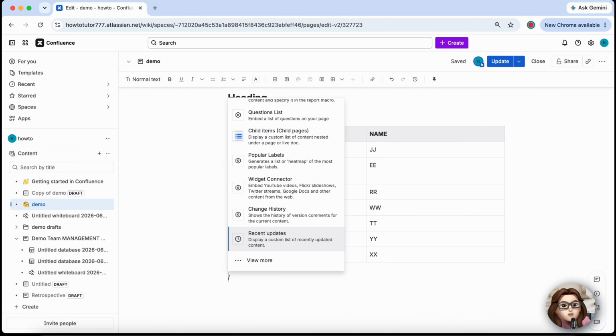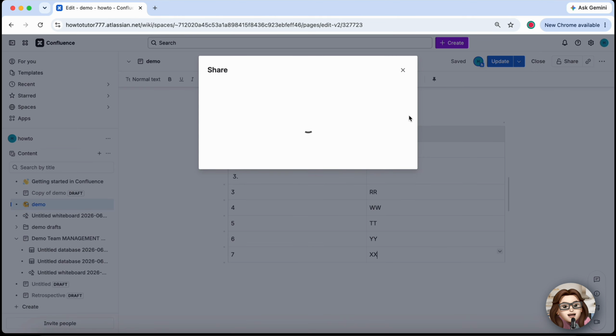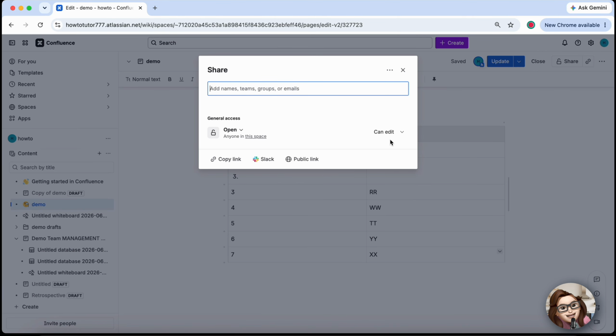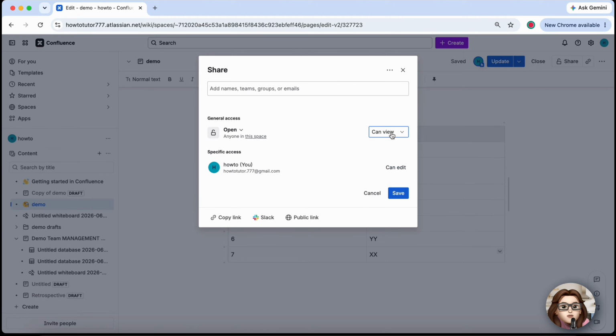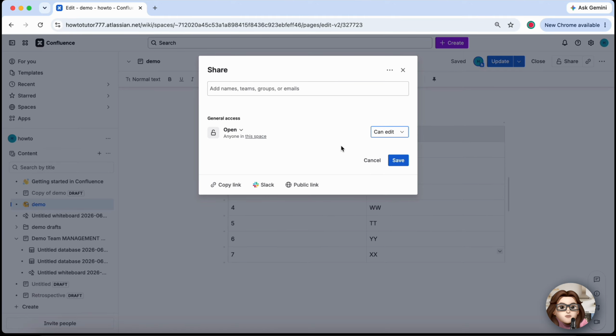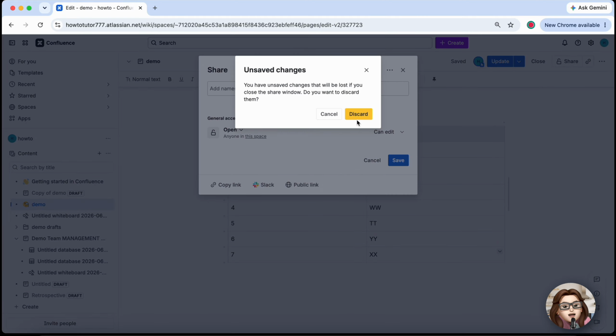Before sharing your work, click Share to invite teammates or adjust page permissions so the right people can view or edit the content. Keeping permissions organized ensures secure and effective collaboration. That's how to use Confluence for team collaboration.